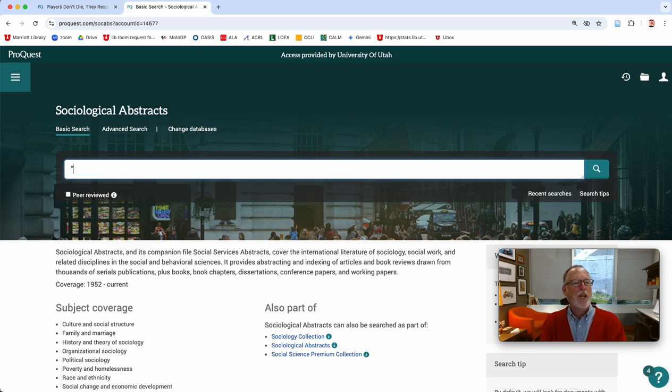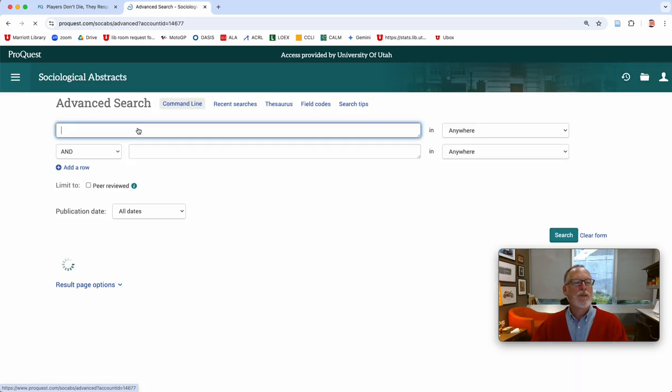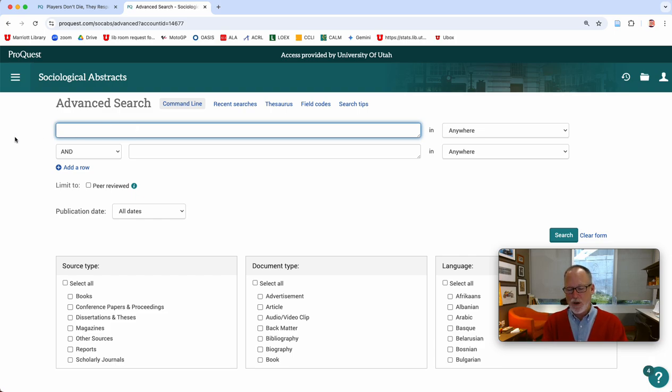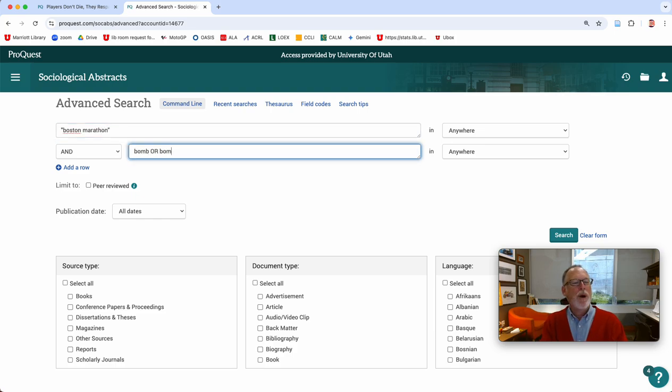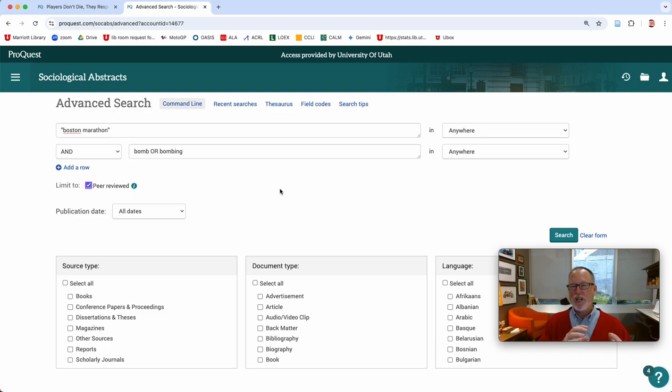you can just do that in quotes, but let's go to advanced search. So sociology is the study of things that go on in society. Boston Marathon, and let's do bombing. That might be enough to start out with. And you can click, not every database is going to have a peer reviewed, but if there's like a cultural event or a historical event, something big or the name of somebody, sometimes that's enough where people are going to look at the cultural or scholarly significance of something. Let's see what happens in this one.